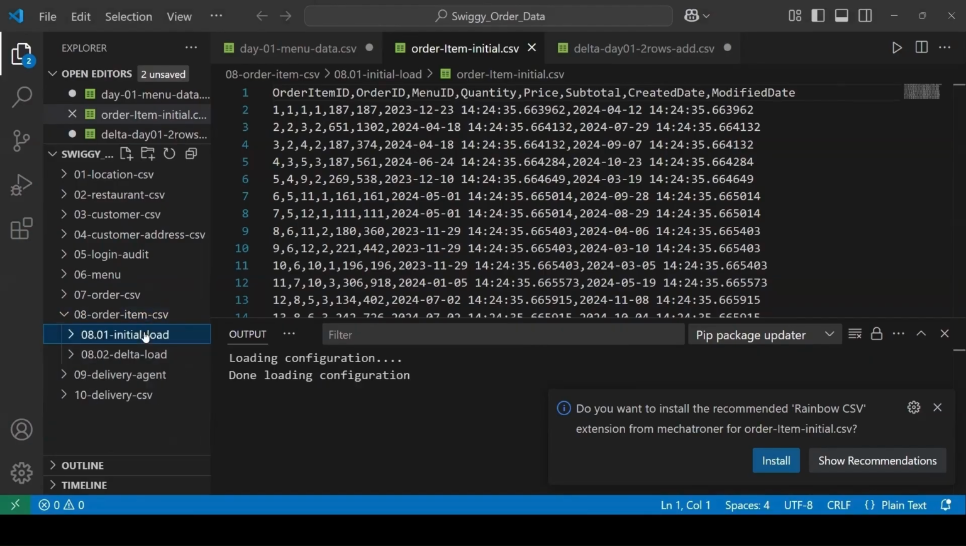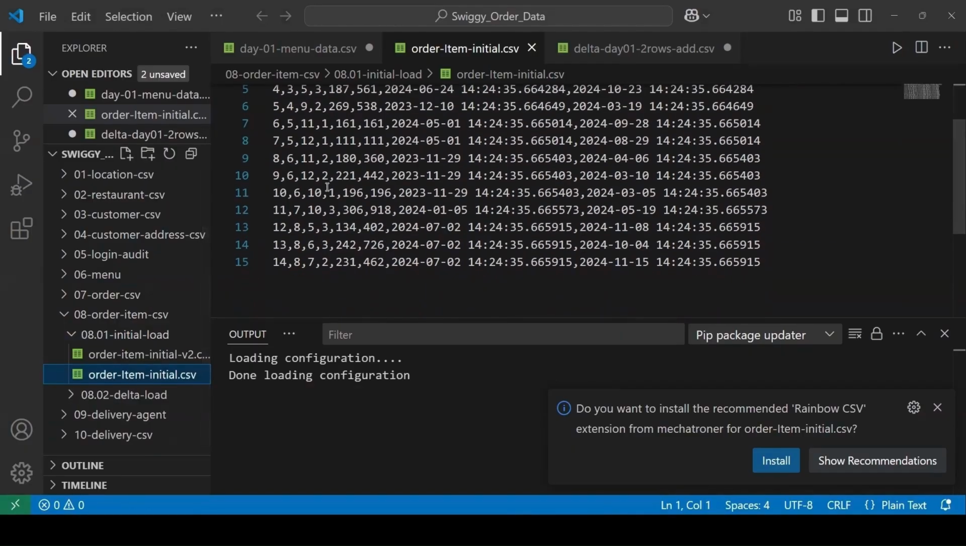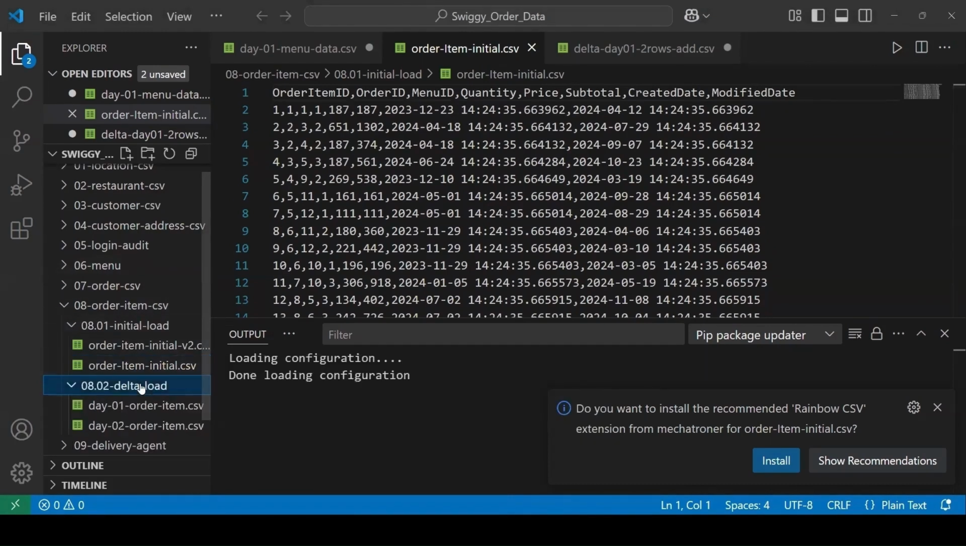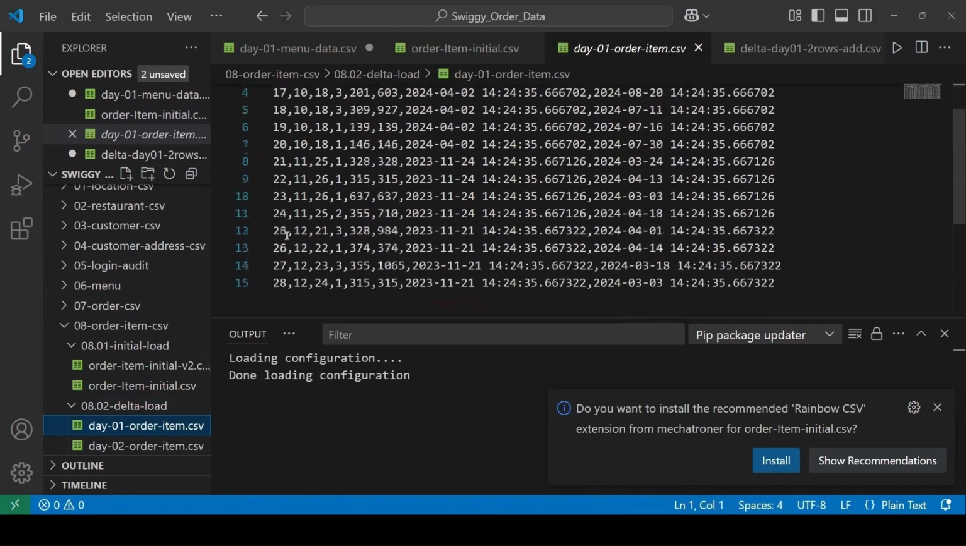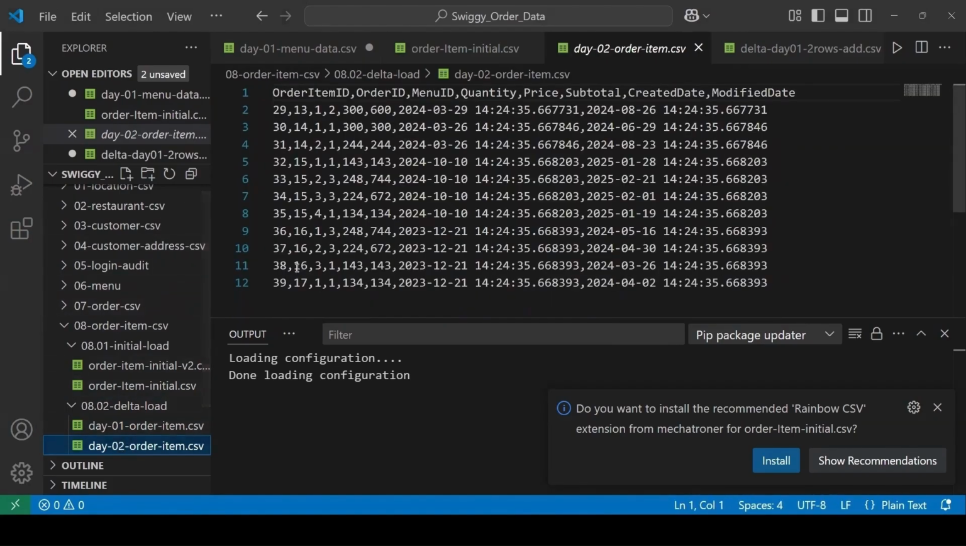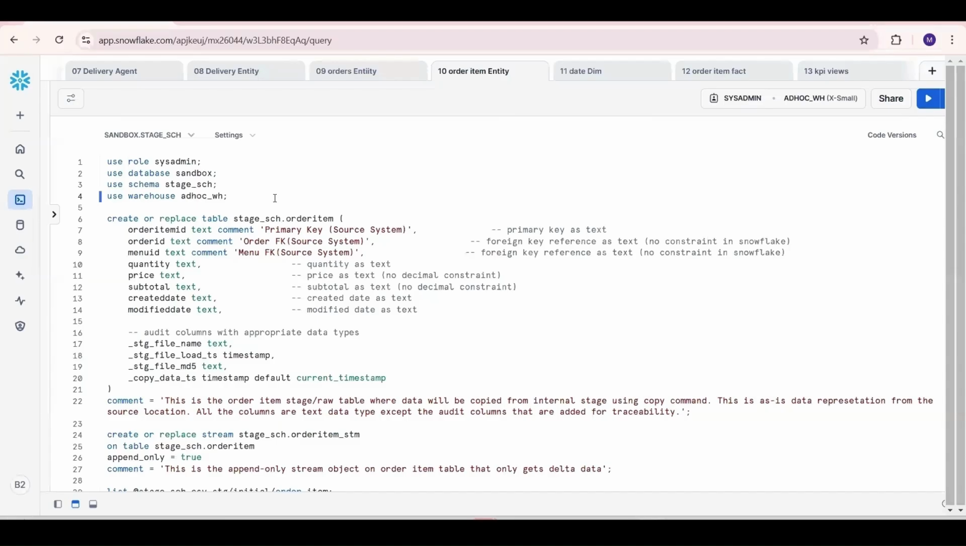In initial we have taken one file, and in this we have 14 rows. First one is the header, and let's get to the delta load. In this we have day 1 and day 2 files. We have to go to the day 1 file. In day 1 file we have 14 records, that means 14 rows. First one is the header. In day 2 file we have 11 records, and first one is the header. This is the order item entity.